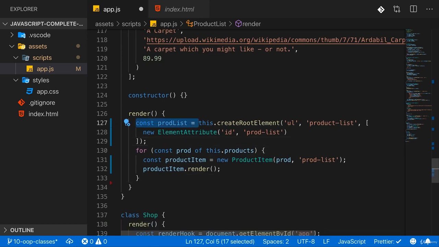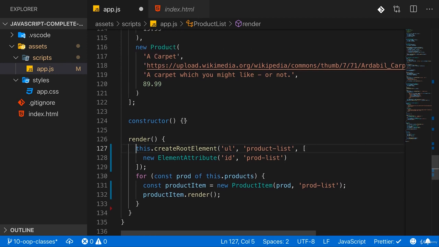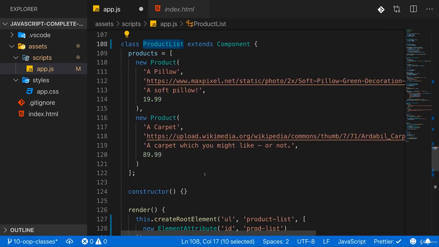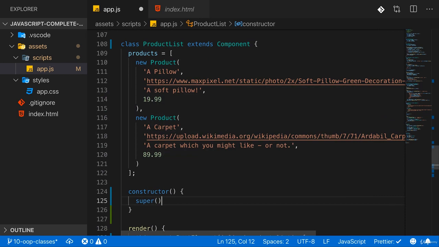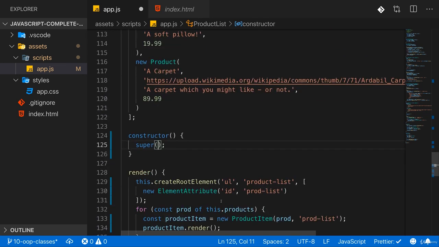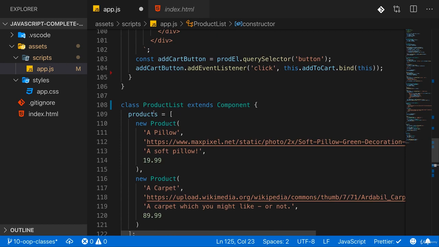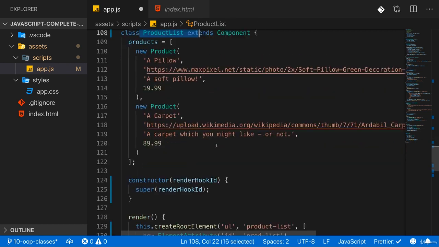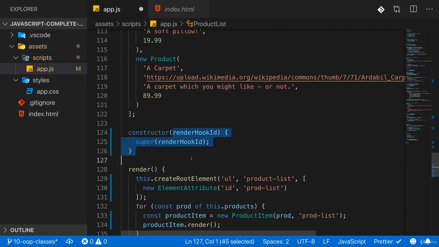Instead, we have to make sure that in the constructor of product list, we call the parent constructor of component, and we tell that constructor where to render the product list. And that would be the app ID or the element with the app ID, but to be a bit more flexible, let's just again accept the argument here and forward that to super, so that in the place where we create product list, we can decide where to render the list instead of doing it inside of product list, which can make your code harder to reason about.